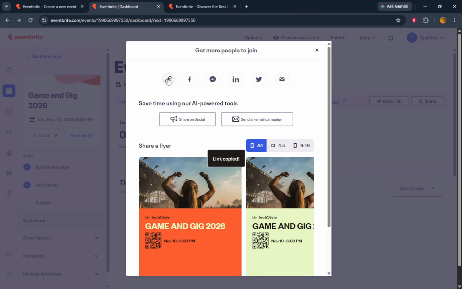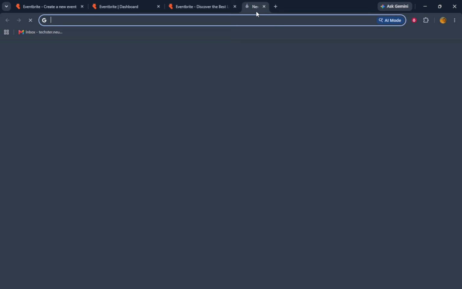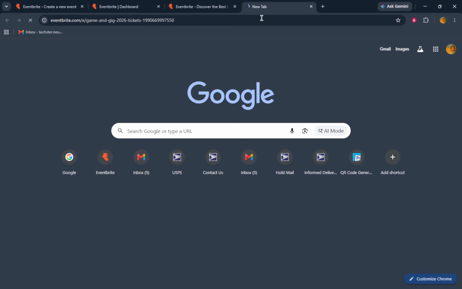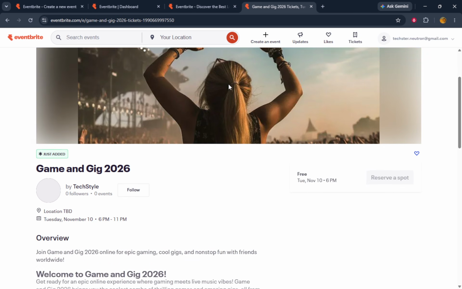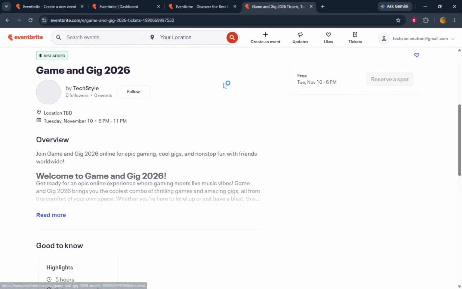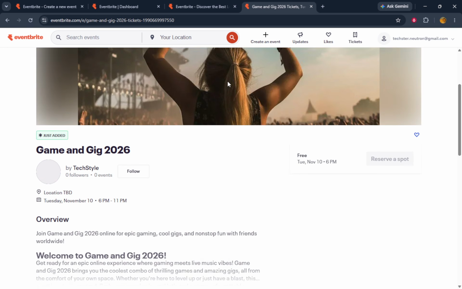one-click option. As a quick tip, after copying the link, it's always a good idea to paste it somewhere first, just to confirm that it copied correctly. This can save time if you're about to send it to a lot of people. Also, make sure you're copying the correct event if you manage multiple events inside Eventbrite.